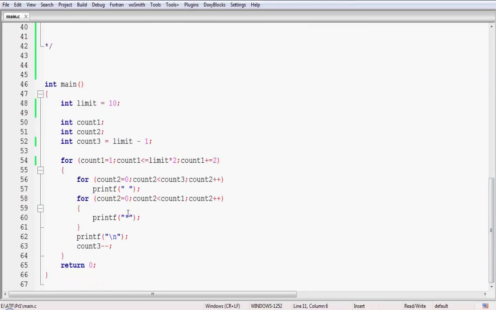Okay, so now what we have done, we have incremented this count by 1 every time. This counter is the only counter that we have to increment by 2 every time, but this counter, because we have to print spaces, we have incremented it by 1 at every iteration. Okay, and it is less than count3. Count3 is the center line character.